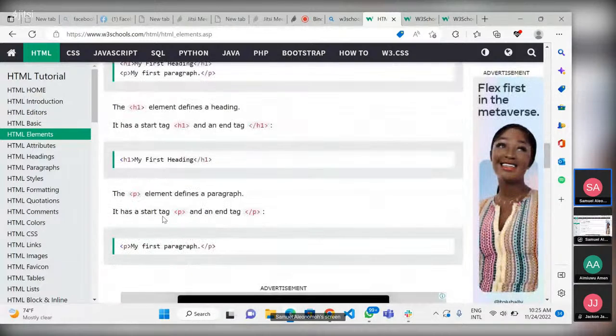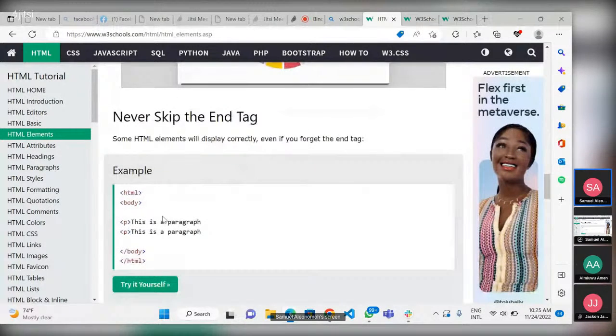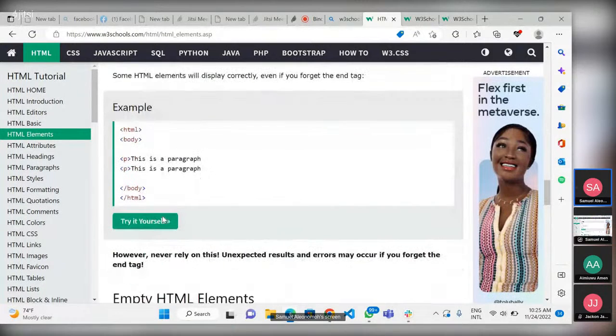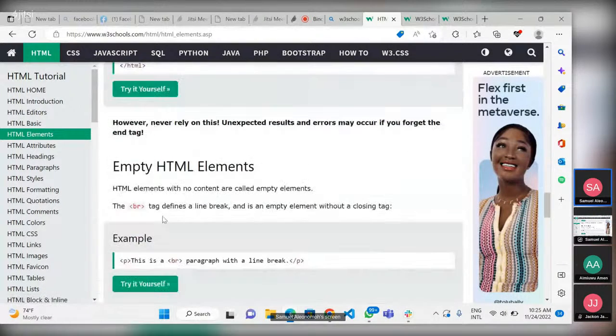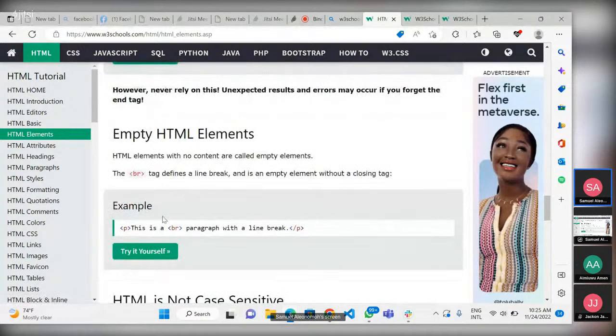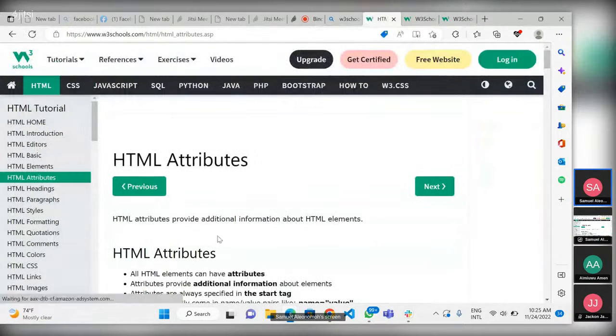It says never skip the end tag. So these are different tags. I think it's something that you should be able to catch.